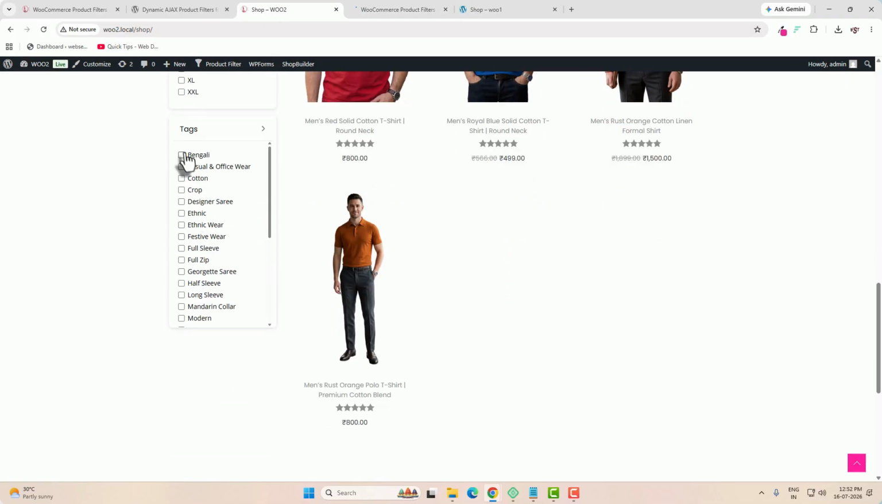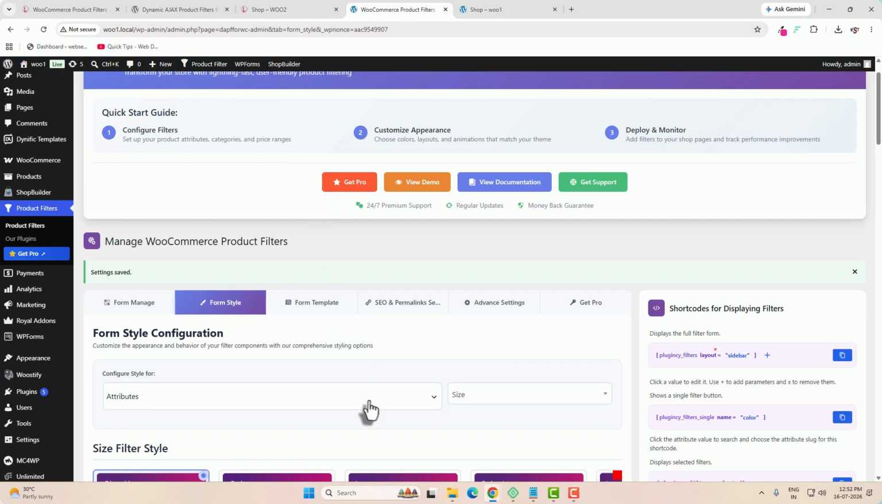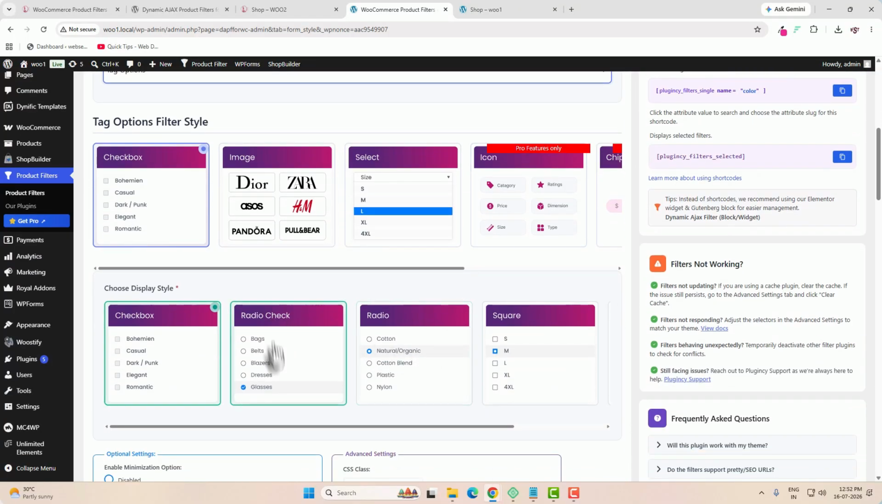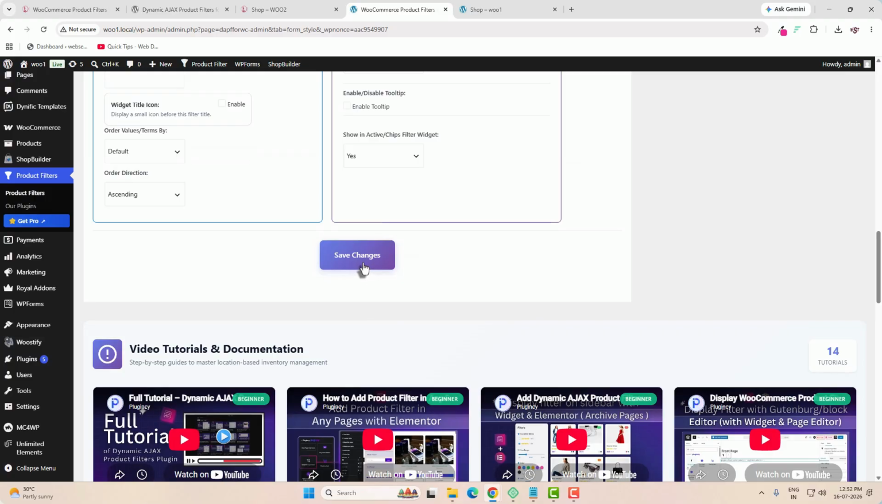So after that I have to design the tag filter. So you can come back here. From this drop down I am choosing tag option. Now from here suppose I am taking this radio check option. Scroll down, click on save changes.